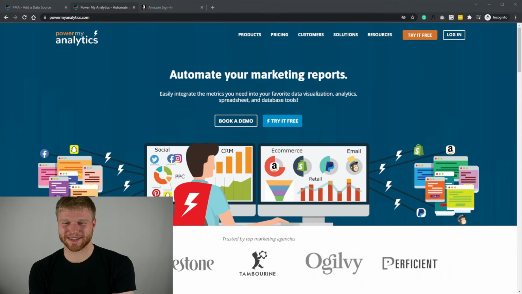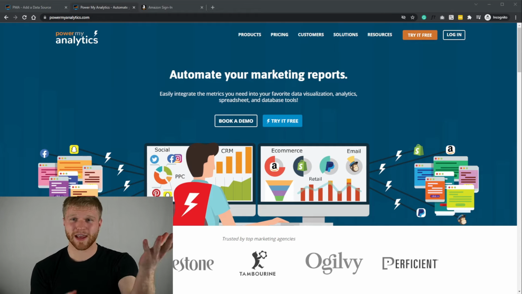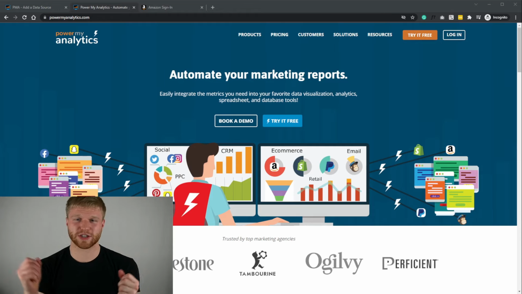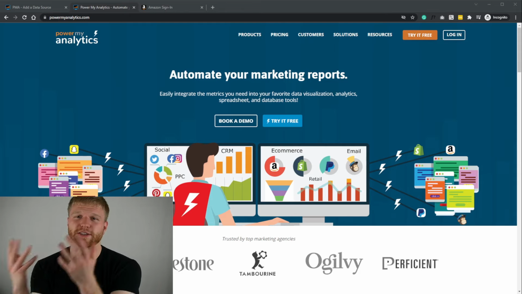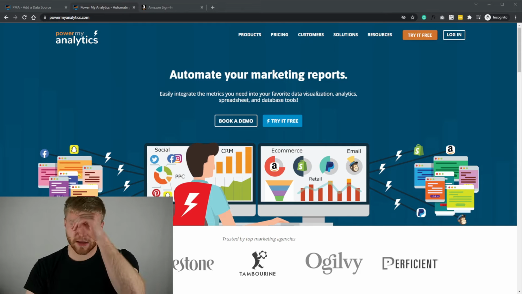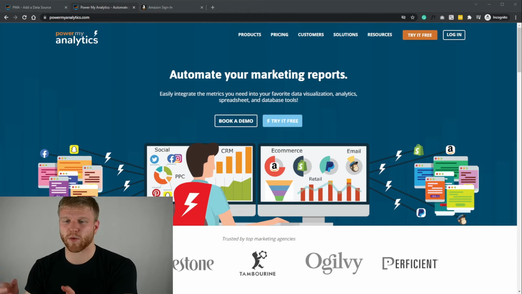So this is what we use. Think about Power My Analytics as the midpoint between Amazon and Google Data Studio and Google Sheets. They're going to be the ones sending that Amazon data into Google Sheets and Google Data Studio. So just think about them like that. You can try it as a free trial, but this is what we're going to use to connect these data sources.